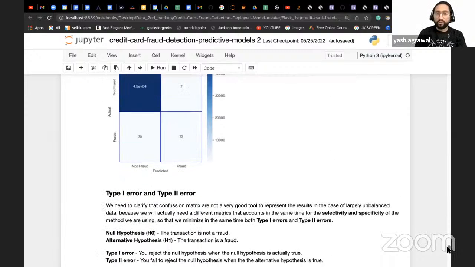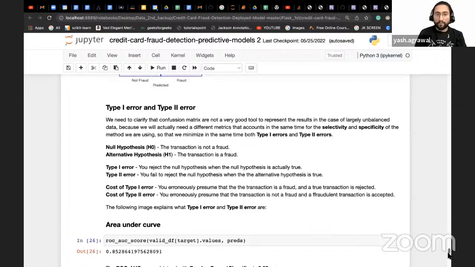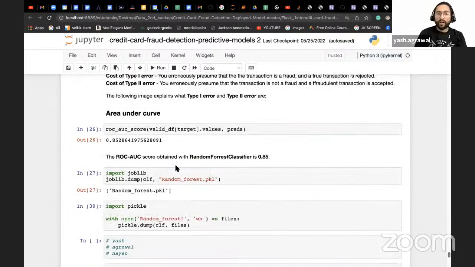This will help you to check the type 1 and type 2 error. Then we will see your ROC AUC curve, which will show how appropriately your model is performing its predictions. So 0.85 is a very good ratio. We can move ahead with it.